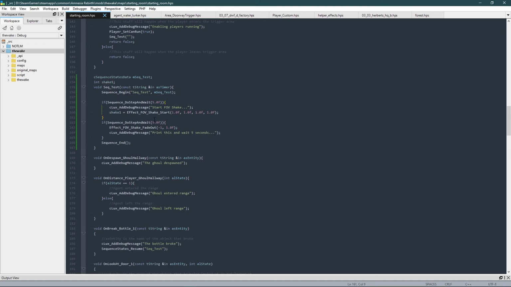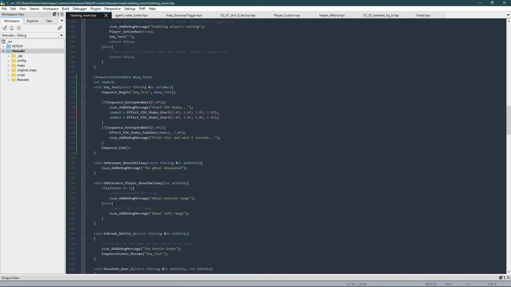And now when we want to specifically stop this FOV effect, instead of -1, we'll just put in shake 1. So now it will stop specifically this effect right here. And again, if you had multiple shake effects, you could copy this and just do shake 2, and then you would put shake 2 up here as well, or shake 3, whatever it is.